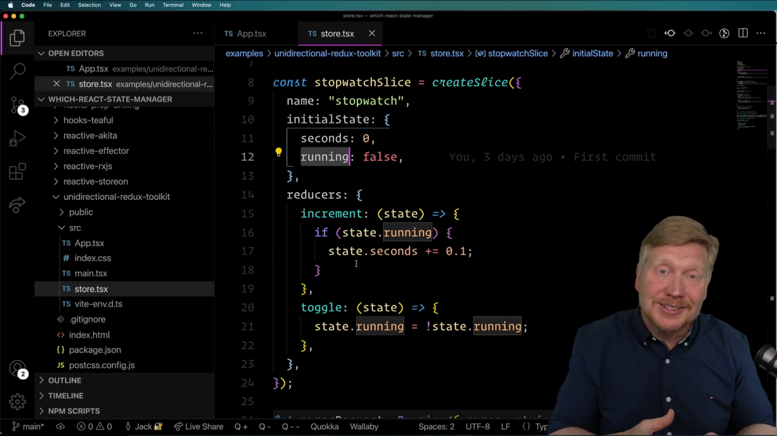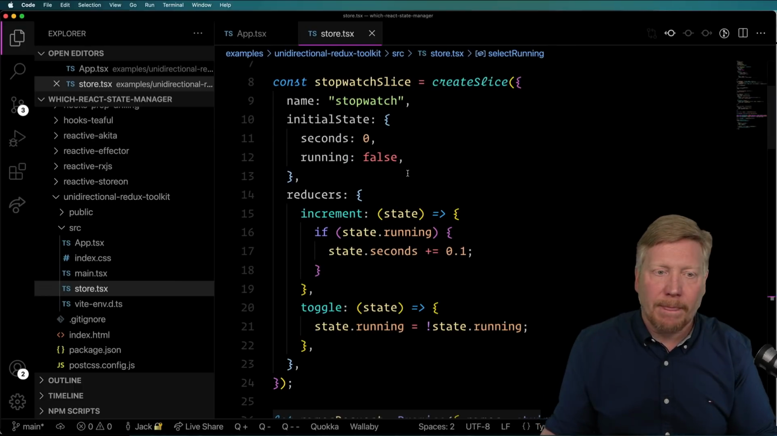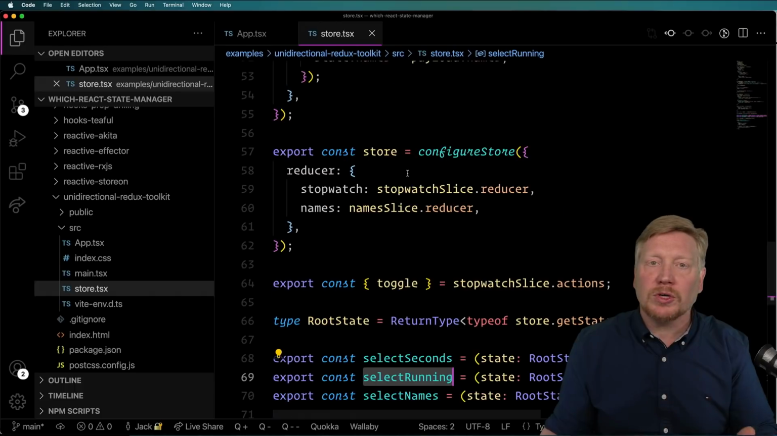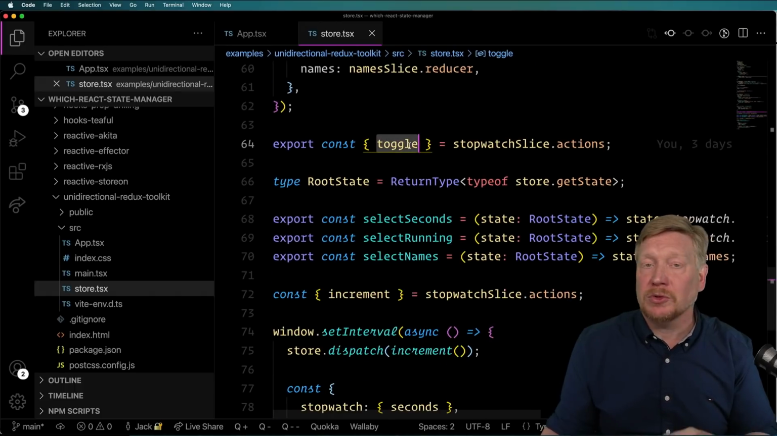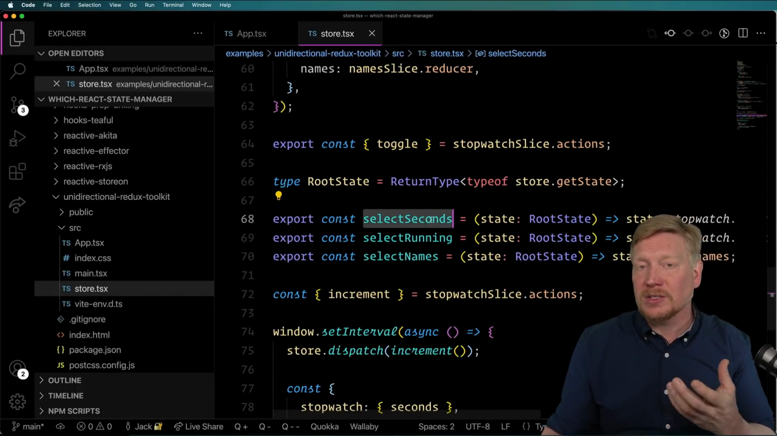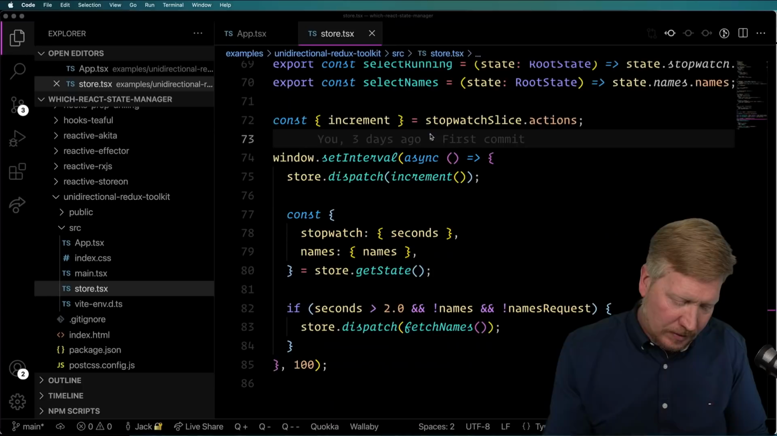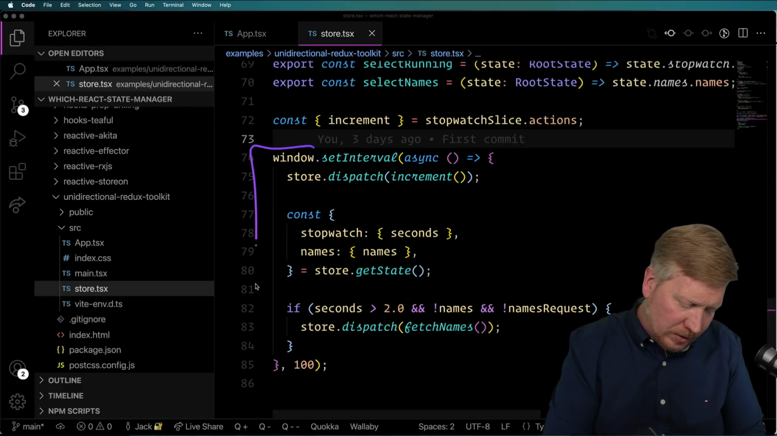In comparison to old school Redux, this is amazingly simpler. Now down at the bottom of the file, we export a lot of the stuff out of this module. For example, toggle, which is an action on that stopwatch slice, as well as the selectors, which select the state from various parts of that store. And then finally, we have the timer down at the bottom, which is dispatching those increment methods.